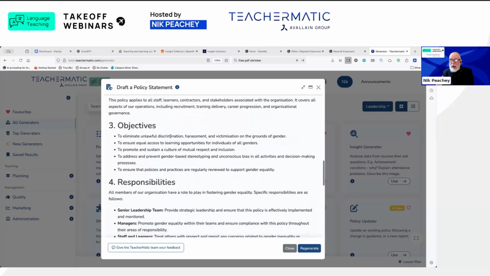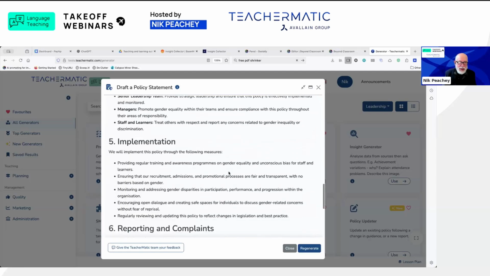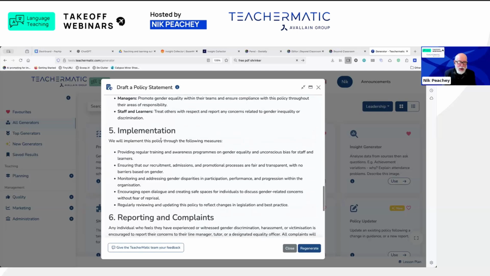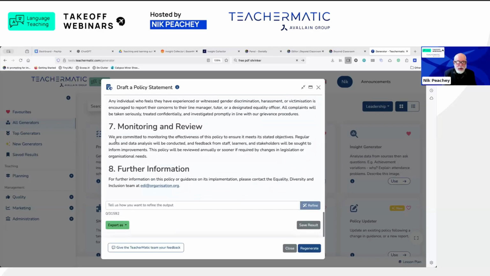Again, this would probably be much better if I chose 2,000 words instead of 500. But this should give you the basic idea. So it's telling you about implementation, reporting and compliance, monitoring and review. Monitoring and review is always one of those things that you really need to be careful with, I think, because it's all okay having a policy that says you're going to do it, and then it doesn't get done. So maybe this is one area where we'd like it to be refined.